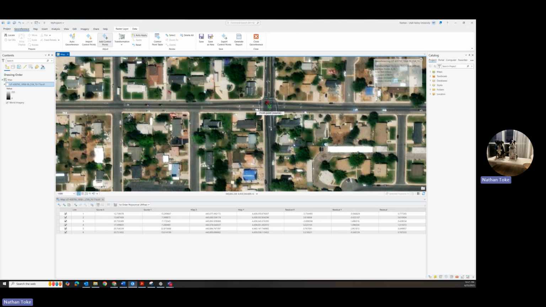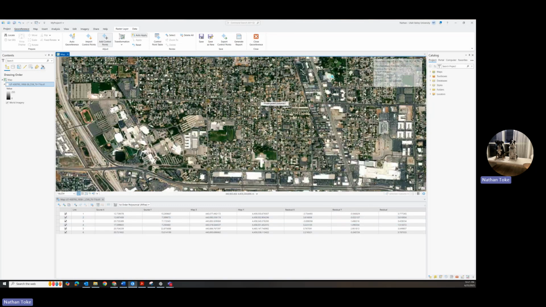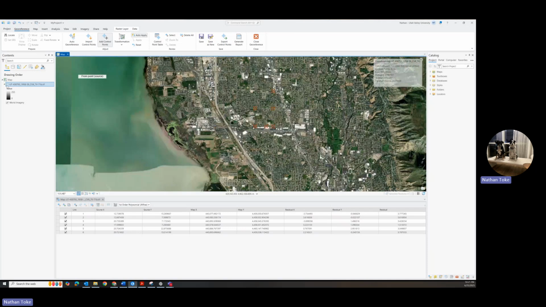See, look at that. It's not quite lining up now. We have some residuals. And the whole reason this isn't going to line up perfectly is the image is not flat. The image is taken using a camera lens, and so there's distortion based on the shape of the camera lens. We're trying to minimize that distortion through this georeferencing.